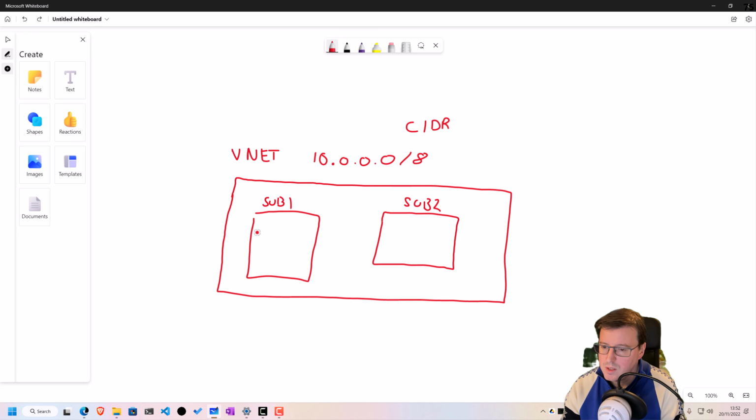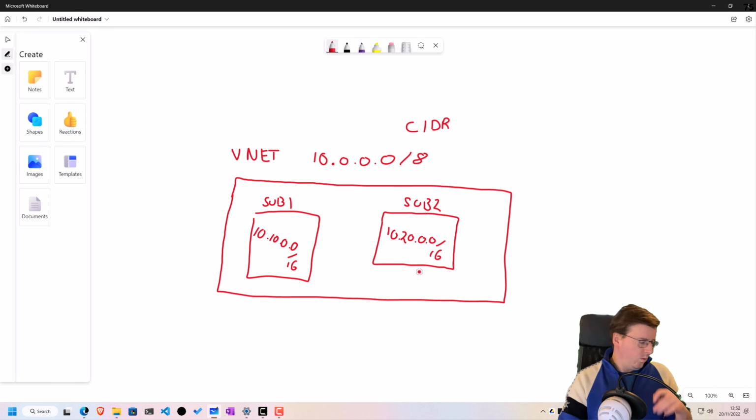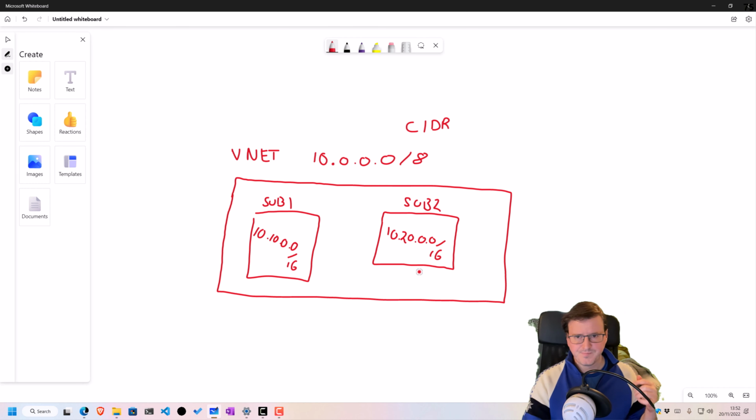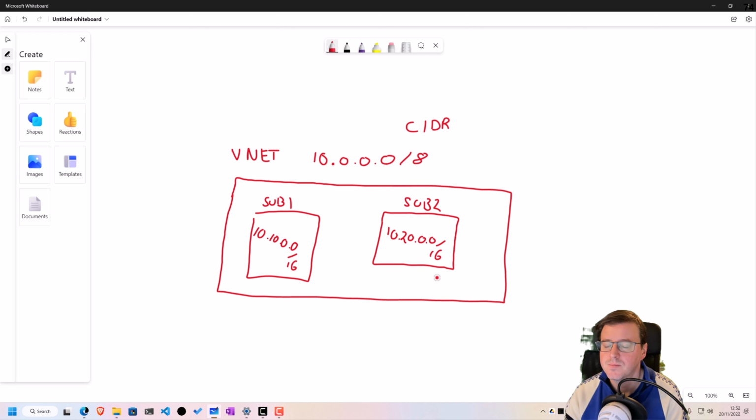So for subnet 1, we might give this something like 10.10.0.0/16, and for subnet 2, we might do 10.20.0.0/16. Once we have these two subnets created, what we can actually do is we can start to attach things to them. So what I'm going to do is I'm going to attach a couple of virtual machines to these.